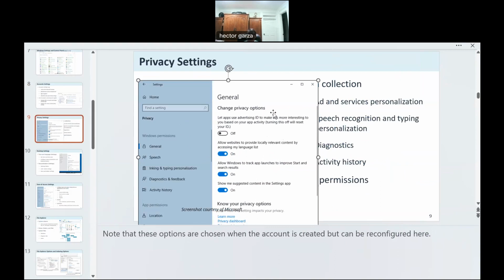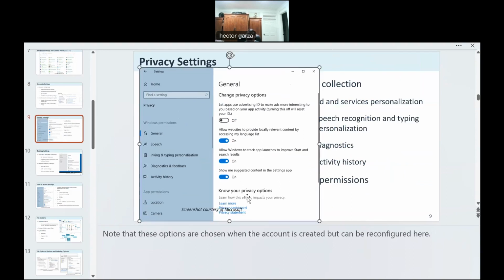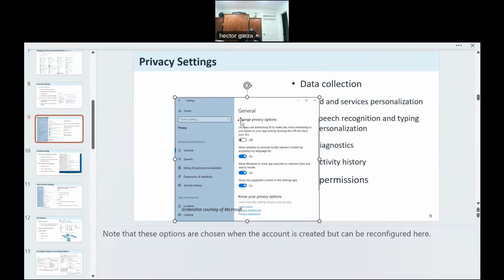Here we can see change privacy options, right? For example, it says let apps use advertising ID to make ads more interesting. So if you are allowing some of the ads to come and be displayed, you can tweak and configure that. Allow websites to provide locally relevant content by accessing my language list. If you want that to be activated, set it to on and so on. Again, what's this one? Show me suggested content in the settings application. And again, you control your privacy to a certain extent here with this setting.